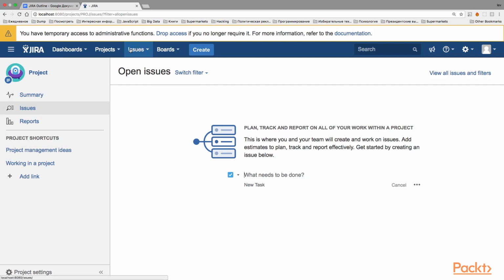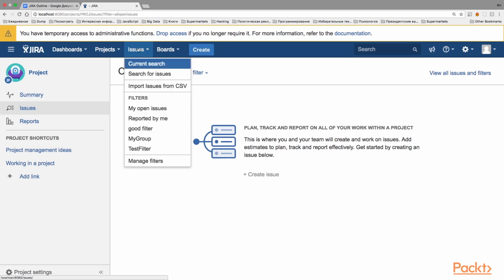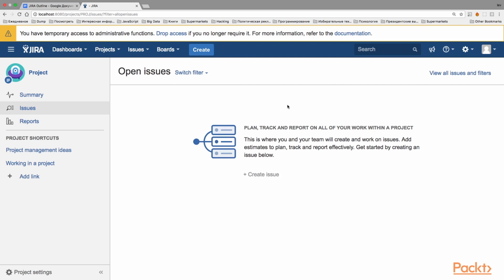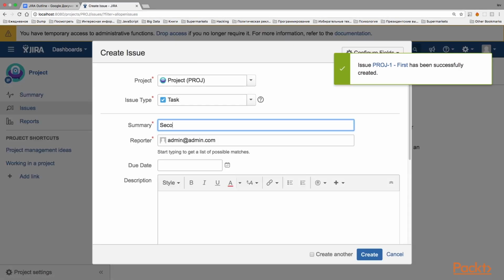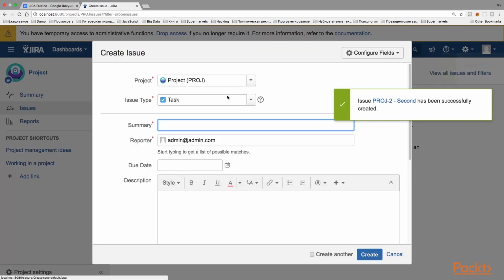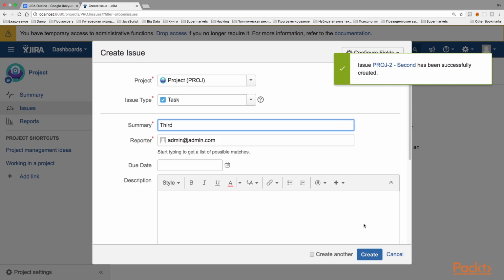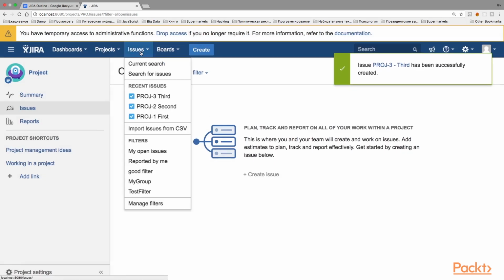Now you see a new option on our header bar has appeared, called Issues, with a menu in it. And right here we can access our Issue Navigator. But prior to that, we need to create a few issues to have something to look for. So let's create a few issues by clicking on the Create button. Let's create issue first, issue second, and issue third.